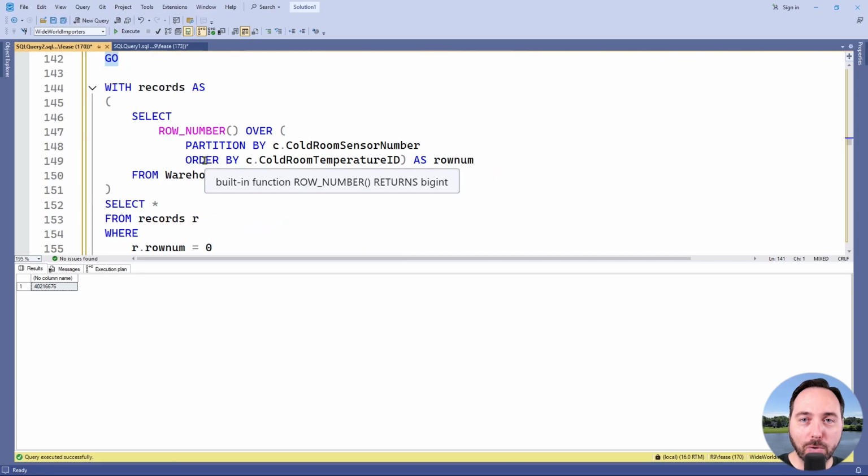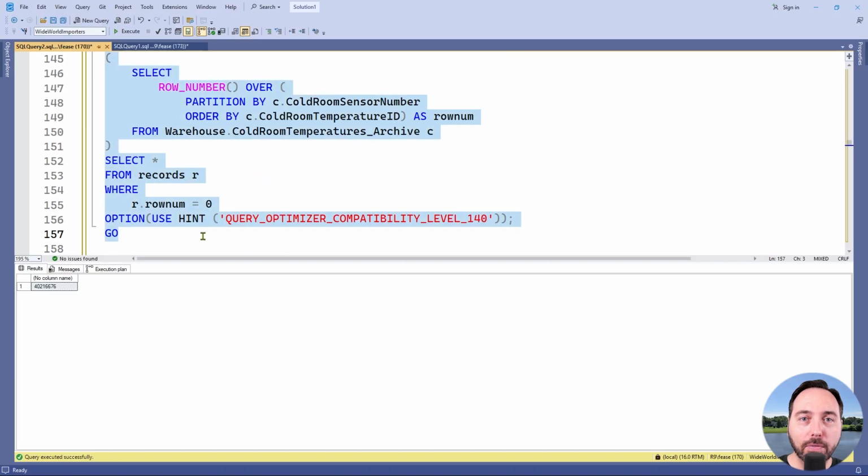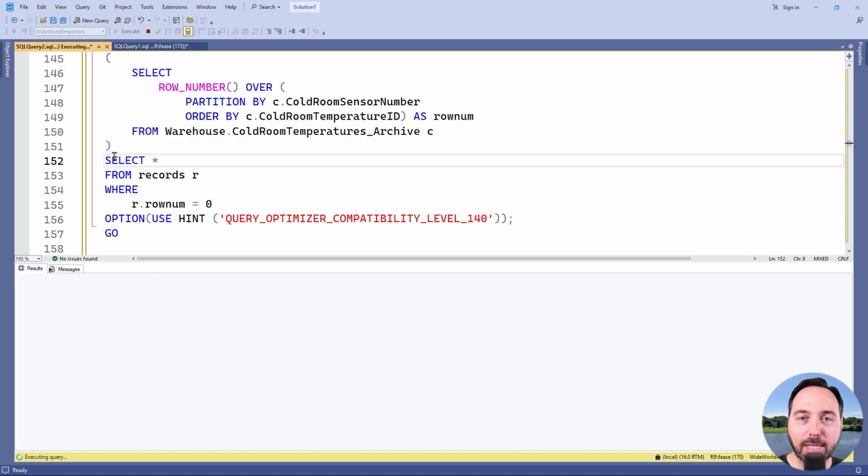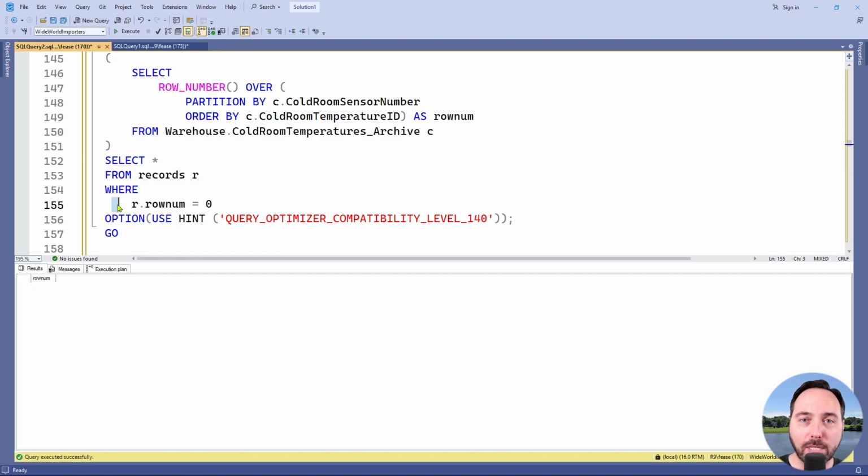Okay, what we're doing in this query is, I want to generate a row number from the cold room temperatures archive. This is a temporal table that stores a history of cold room temperatures for various truck freezers. I want to partition the data by cold room sensor number and sort it by the temperature ID ascending. Just like before, I'll wrap this in a common table expression and return where row num is equal to 0 so that we do not spend any time trying to display 40 million results. The last thing I want to note is that the query plan hint says to use optimizer compatibility level 140. This forces row mode operators for the query as we do not have a column store index on that table.